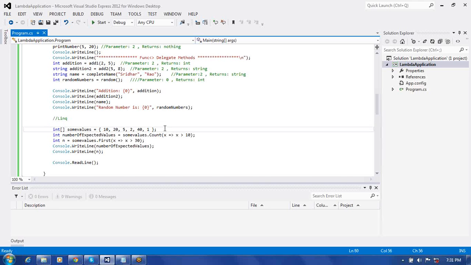Yes, Sridhar. So we are initializing values there. Int array, someValues equal to 10, 25, 2, 41. Like this, we are initializing the array with how many different values? Total 6 different values we are initializing there. Now here, what I want to find is int numberOfExpectedValues equal to someValues.Count(x => x > 10). Like this we are writing here.